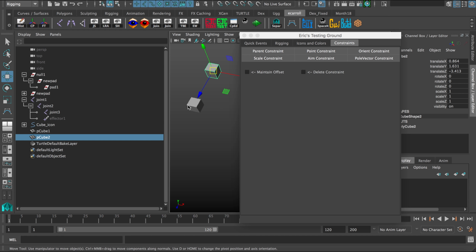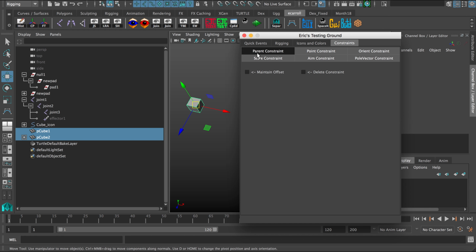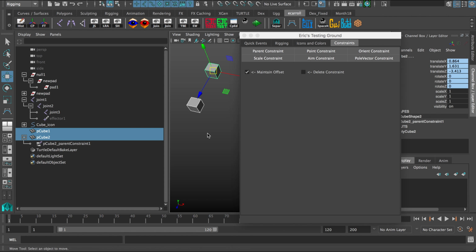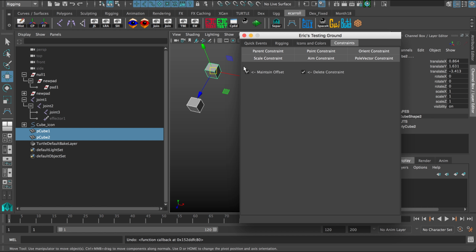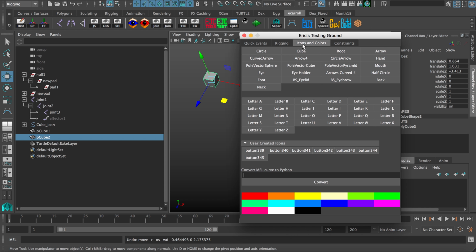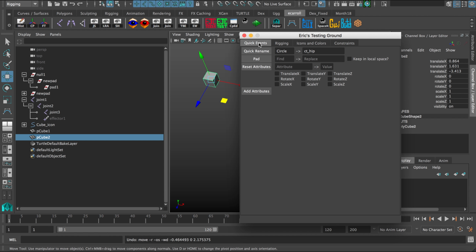There's also a delete constraint, so for example right here, parent it right here. Then there's also a maintain offset. Then there's also a delete constraint. Let's do this. Delete constraint, so it moves over there, and then it deletes the constraint. I probably want to put in some options, like freeze transforms or something. But other than that, that's basically everything for my Milestone 4.